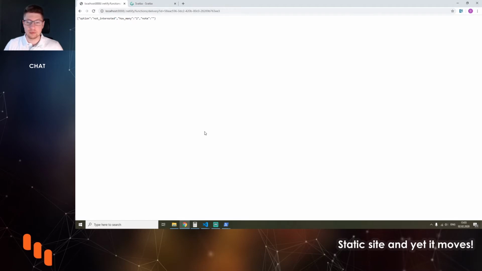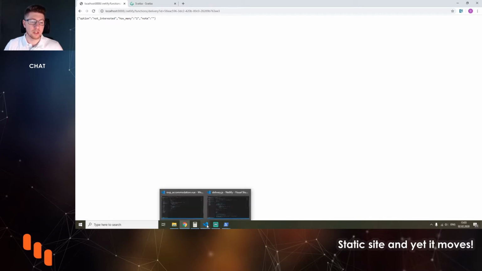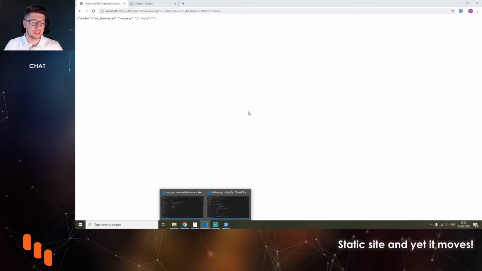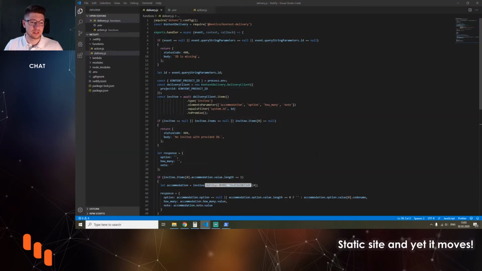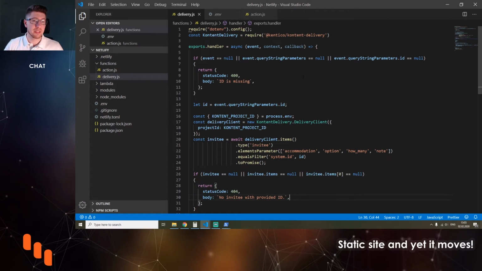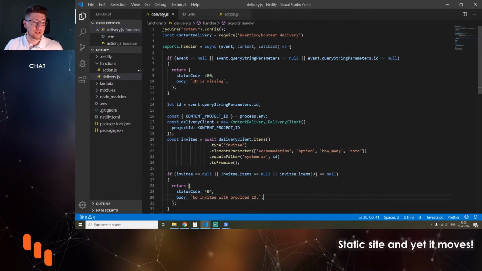Last time there were some issues with CORS, because CORS prevented my component in Vue.js from processing the response. But I figured out a way to fix that just a few minutes after I switched off the stream. Let me make this bigger. This is the delivery Netlify function in Visual Studio Code.